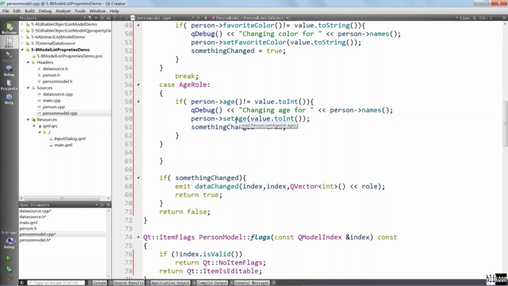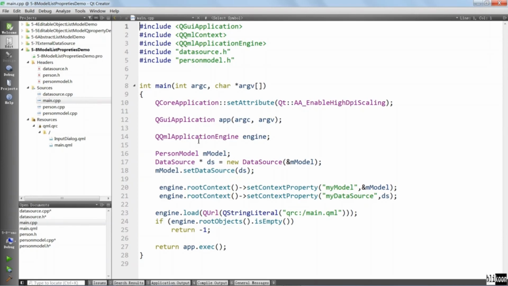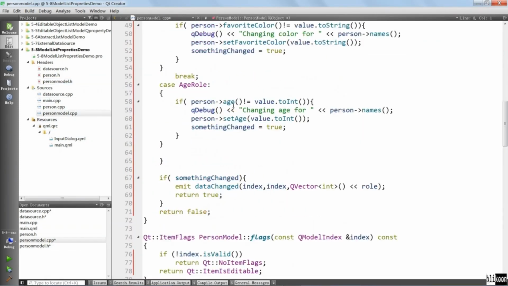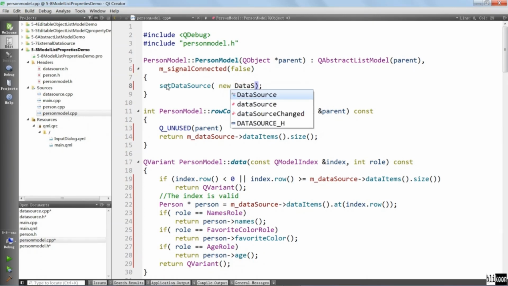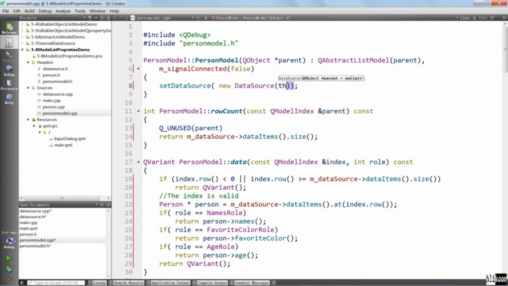Okay, the last thing we want to do, we don't want to set the data source externally like we did in main here, because our model is going to be completely usable from Qt Quick. So we want to go to the constructor of our model and set a data source in here. We're going to say set data source and say new data source and pass in a parent of this. The model is going to be responsible for clearing this memory when it dies. This should be all we need to do in here.